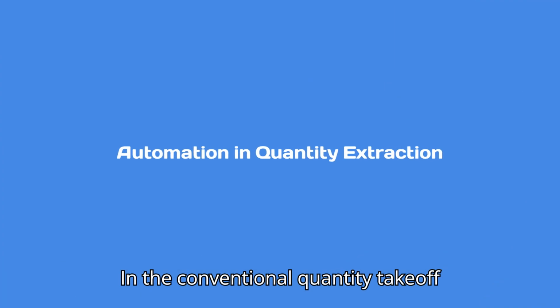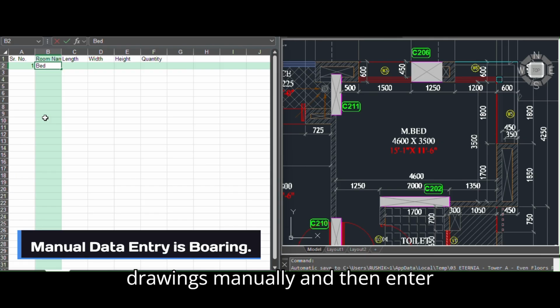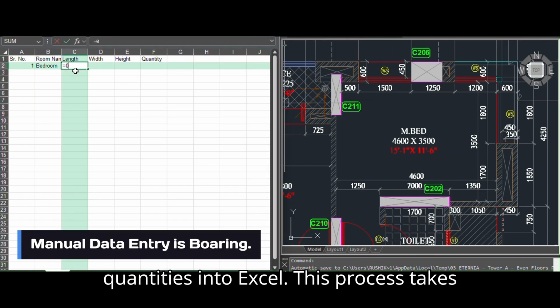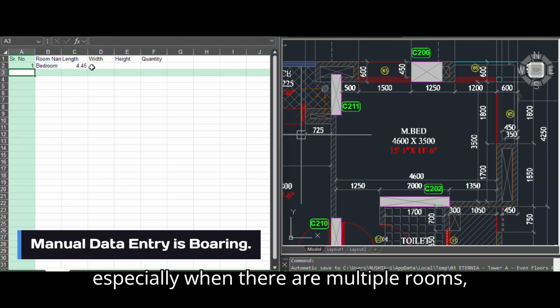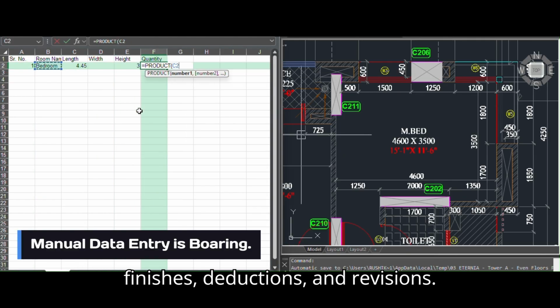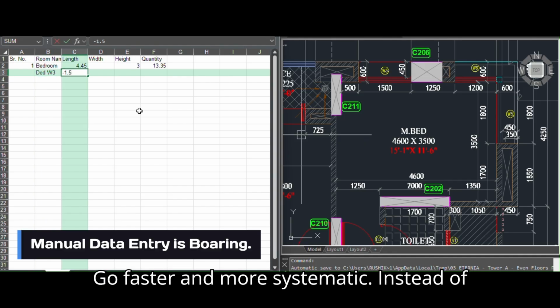In the conventional quantity takeoff method, professionals usually read CAD drawings manually and then enter quantities into Excel. This process takes time and creates chances of mistakes, especially when there are multiple rooms, finishes, deductions, and revisions. ARCHQTY is designed to make this workflow faster and more systematic.